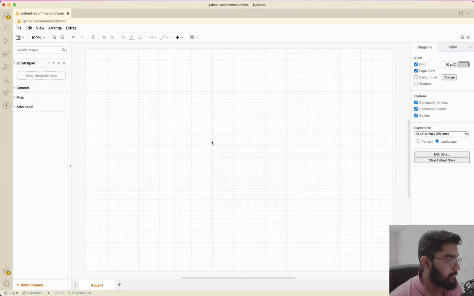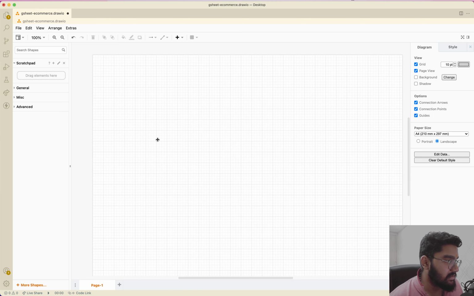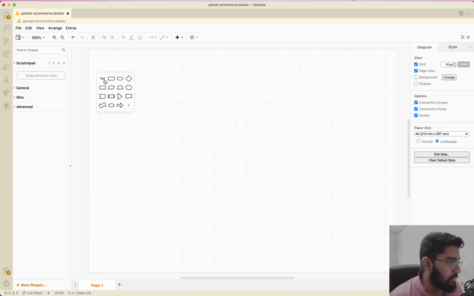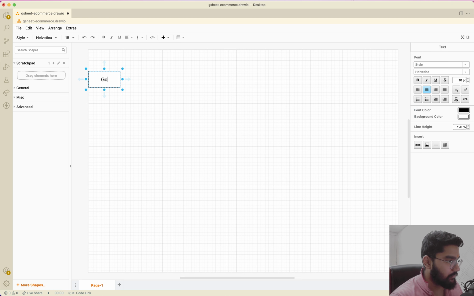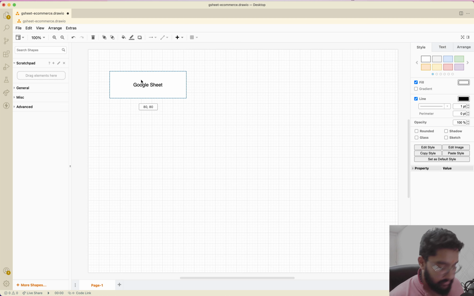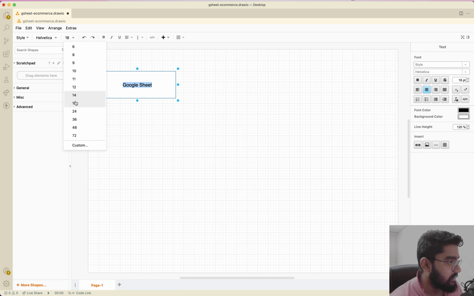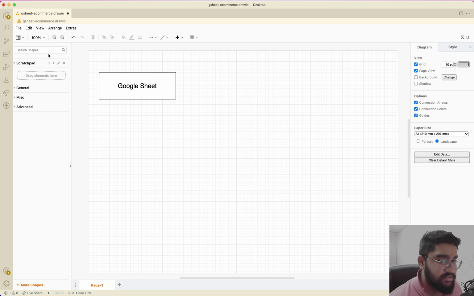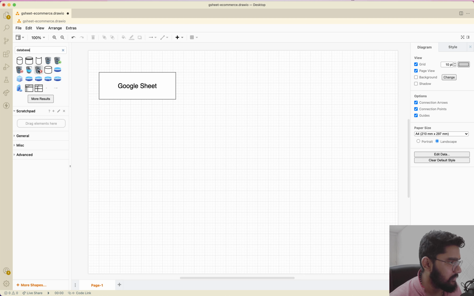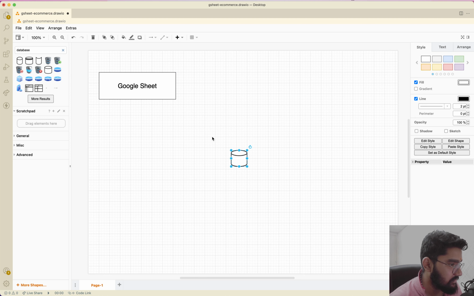So for that, the first thing to consider is the Google Sheet, and for it let's add it over here and call it Google Sheet. So this Google Sheet that we have, it's going to serve as the database, the data source of our application. So we can call it a database in this case.